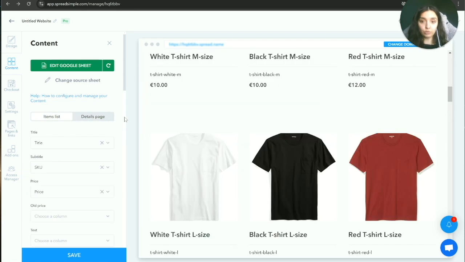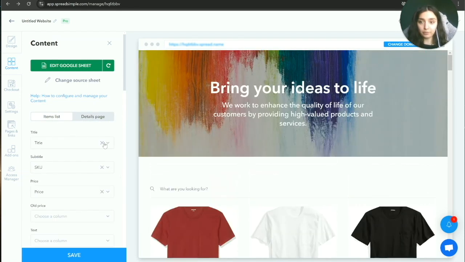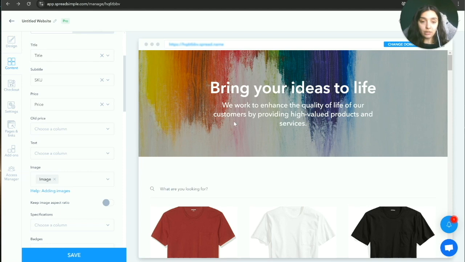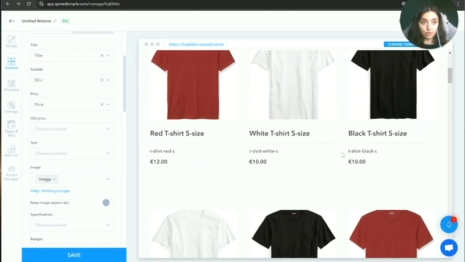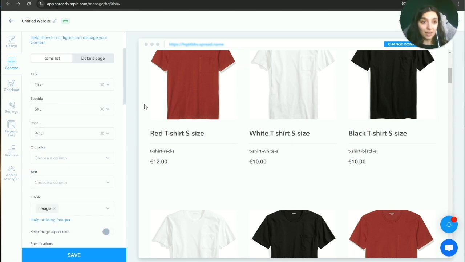So let's first go to the items list and see what we can do here. So every field that you see here is shown somewhere on the website on the items list. And for each field, you can choose one or several columns from your Google Sheet. So, for example, in the field title, we can select the names of our product. For the subtitle, I would want to pick something else, not the SKU, because this doesn't make a lot of sense for me. Let's do color, for example.